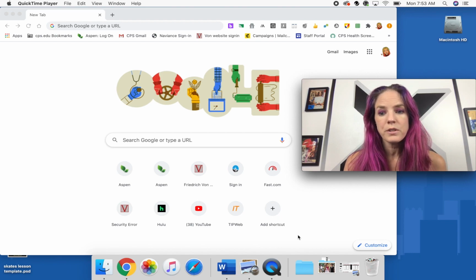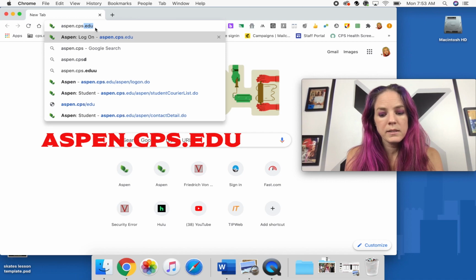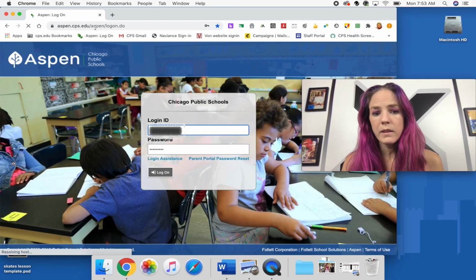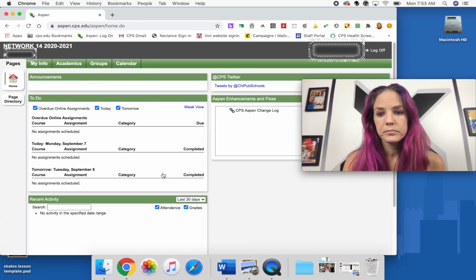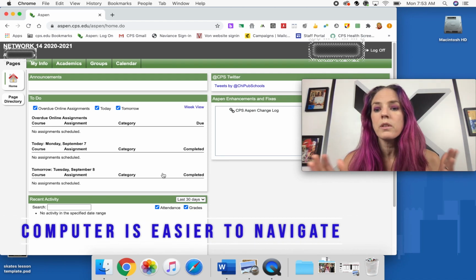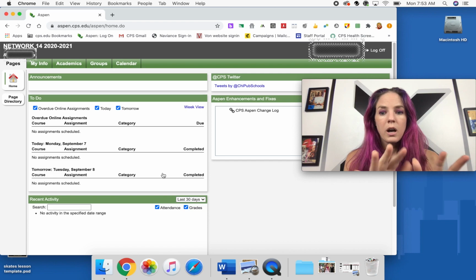So to get us started, the first thing we're going to do is learn how to navigate ASPEN's student portal. You want to go to your URL and type in aspen.cps.edu. And then this is where you're going to log in. You're going to type in your username, which is the first half of your CPS email, and then your password, and you're going to click login. Now, I do find that the navigation is a little bit easier on a computer than on your phone. On the phone, it is going to look a little bit different than it will on your actual computer.